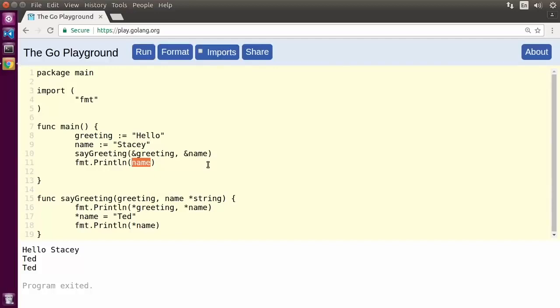Now why would you want to do this? Well, there's a couple of reasons. First of all, a lot of times our functions do need to act on the parameters that are passed into them, and so passing in pointers is really the only way to do that. The other reason is passing in a pointer is often much more efficient than passing in a whole value. Because right now we're passing in simple strings, and strings aren't that large in Go, so passing in copies versus passing in pointers is pretty much going to be the same in terms of performance.